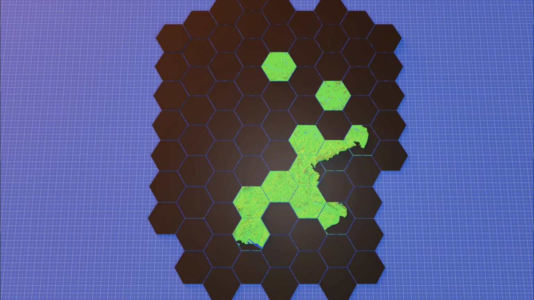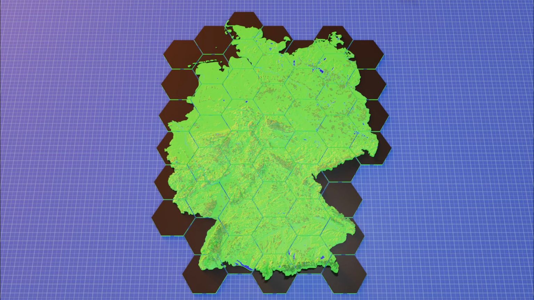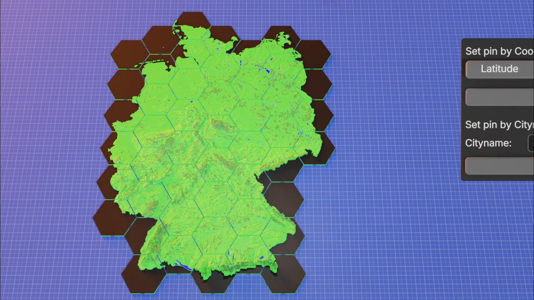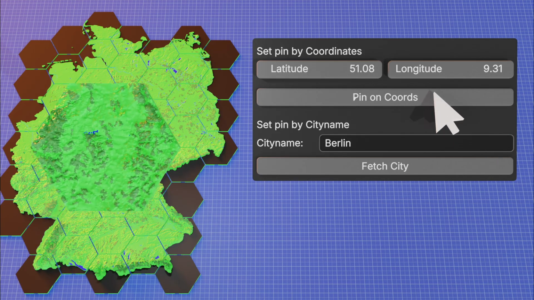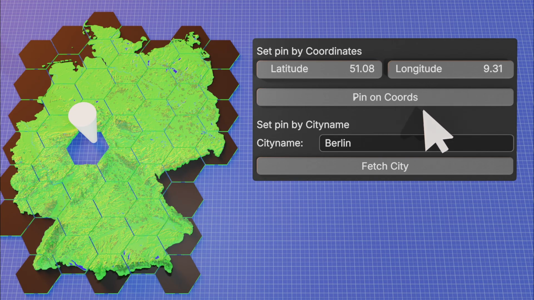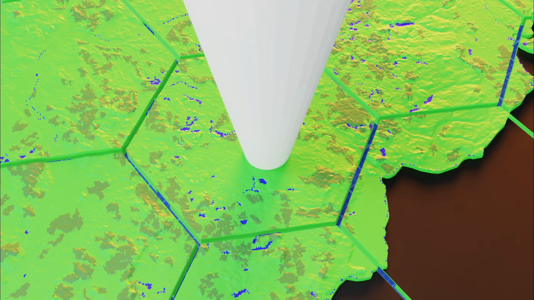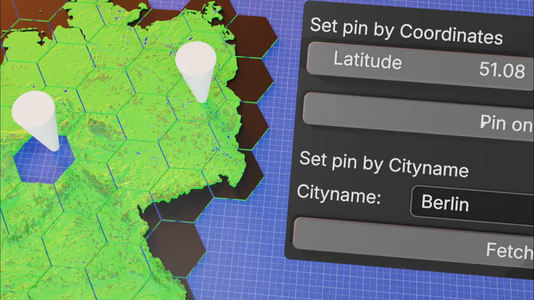But how do I know what city is in what tile? I know that Berlin is somewhere here, but not exactly where. For that I'm using TrailPrint3D once again. I can enter coordinates or city names, for example Berlin, and it creates a pin on that location. So now I can see what tile is unlocked when visiting that location.